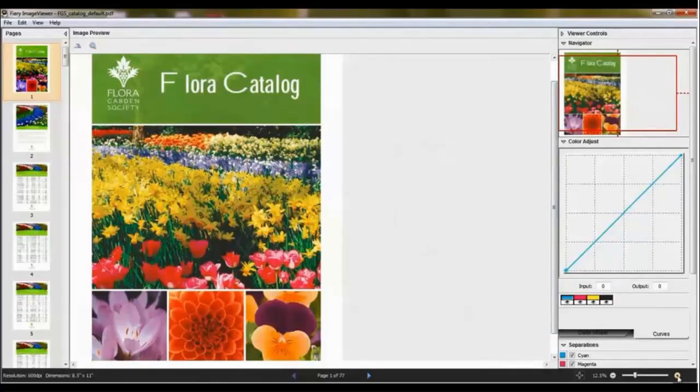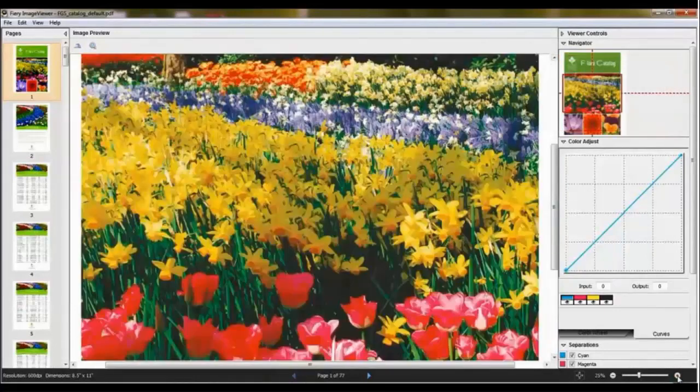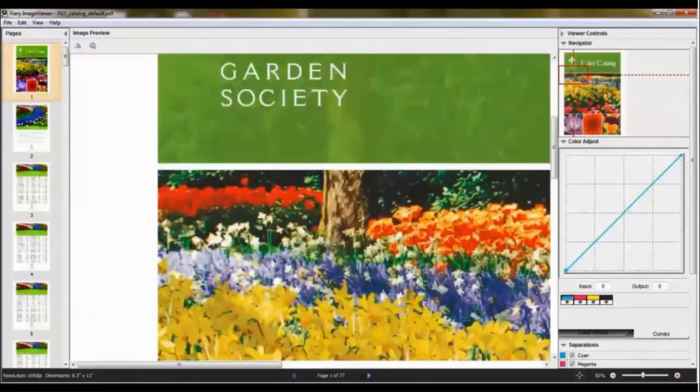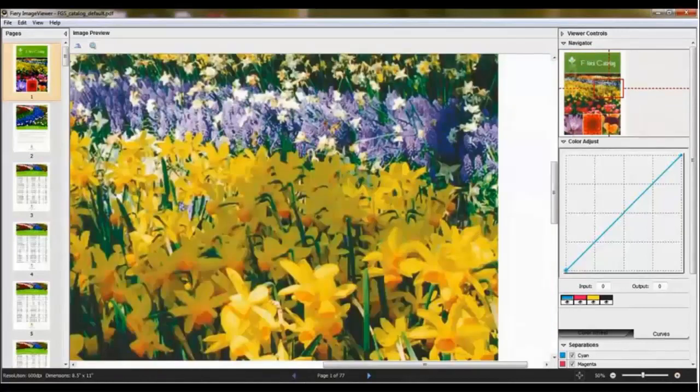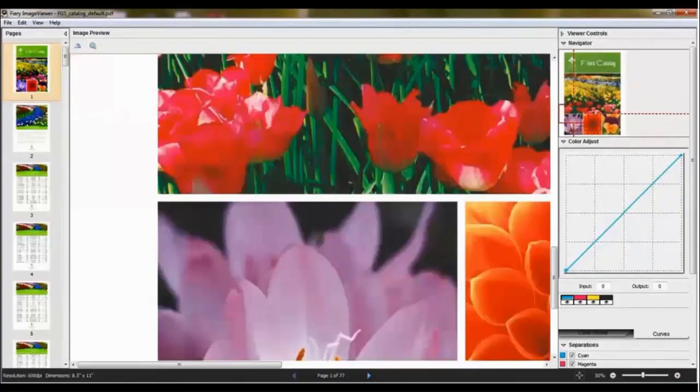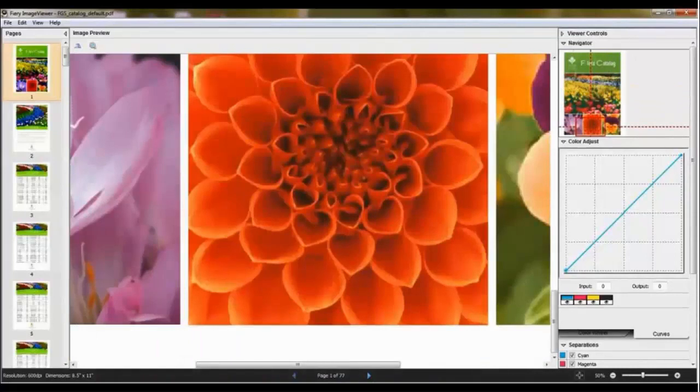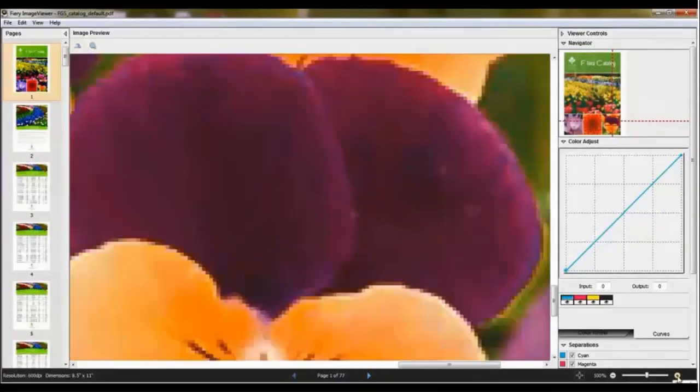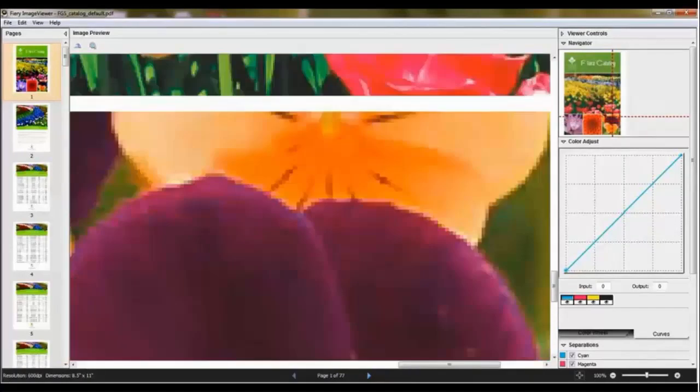The pre-flight report also reported a low-resolution image on page 1. So we'll zoom in and look for it, and we'll scroll around until we find that this flower image obviously looks pixelated here. It's over here on the right-hand side. And as we zoom in, we can very clearly see that it's pixelated. So we can use a feature called image smoothing to resolve this.